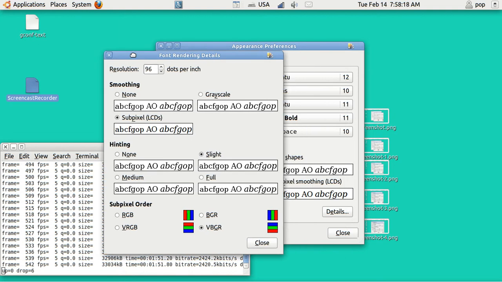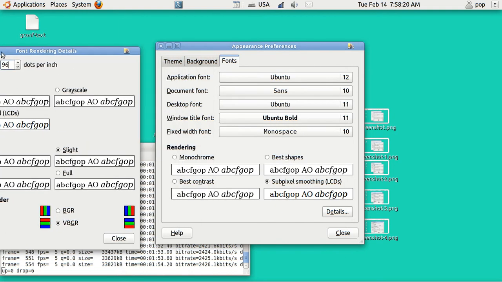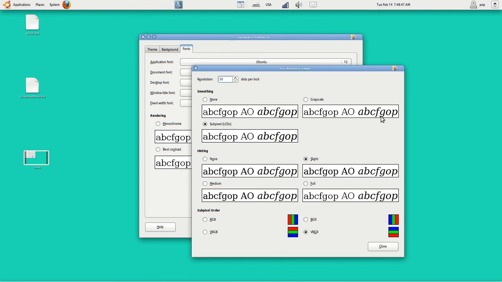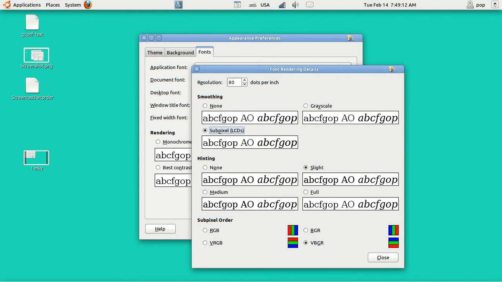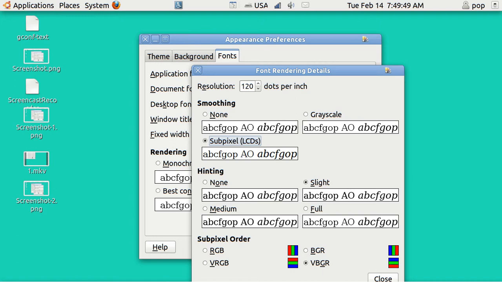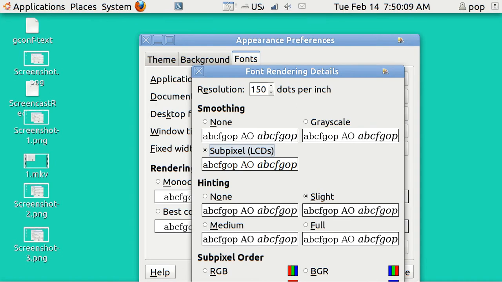Now, that changes everything, not just individual ones. And I've made some screenshots of what they look like. I'll go F11, and this one says 50. They're very small. 80, 96, 120, 150.